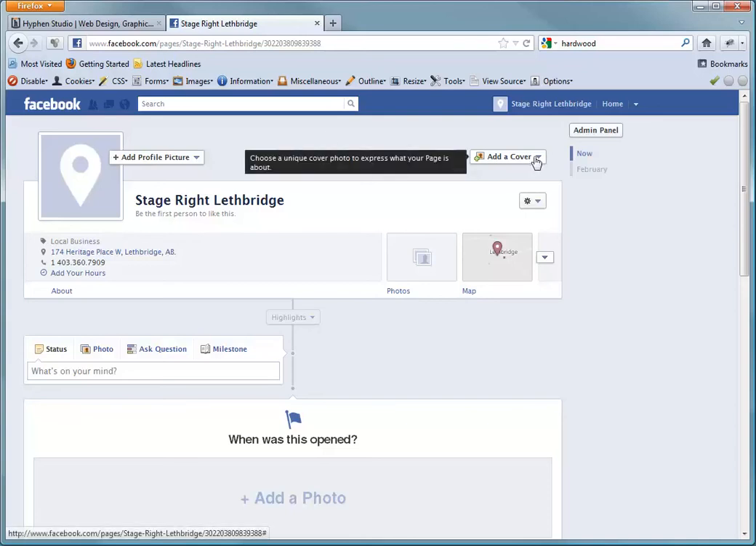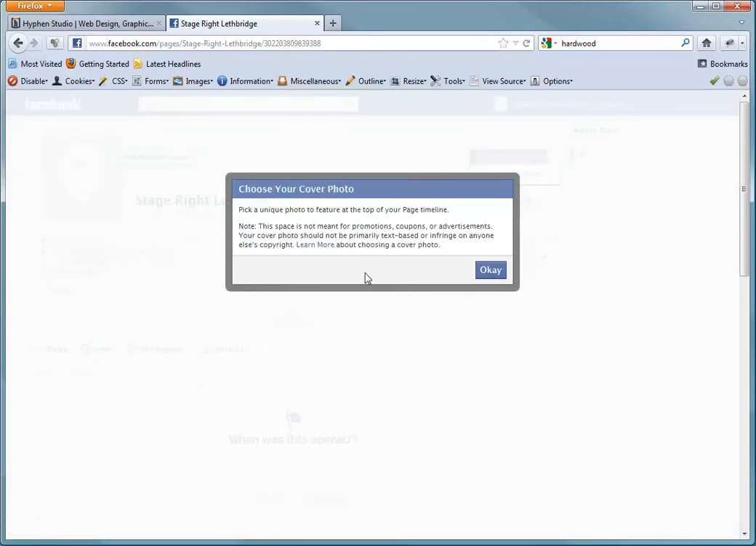So I'm going to go ahead and click on Add a Cover. And this is what I was going to mention here. The space is not meant for promotions, coupons, or advertisements. Your cover photo should not be primarily text-based or infringe on anyone else's copyright. So make sure you're paying attention to what copyright you're using. And then of course you can learn more about choosing a cover photo, and they've got a link here.